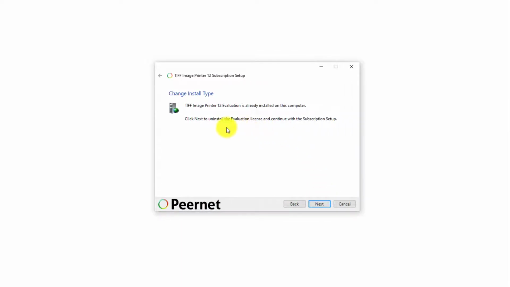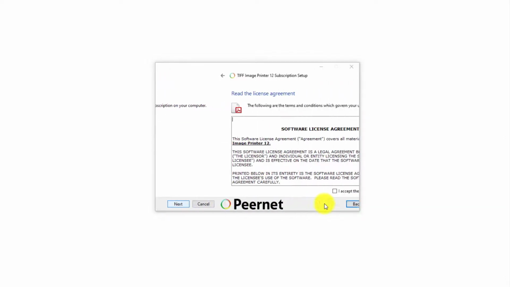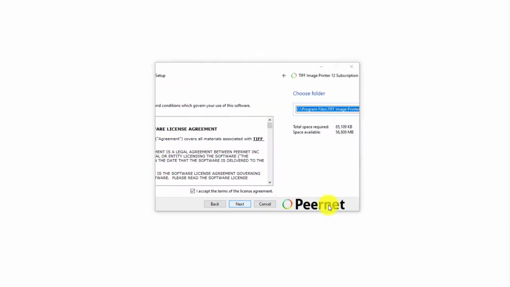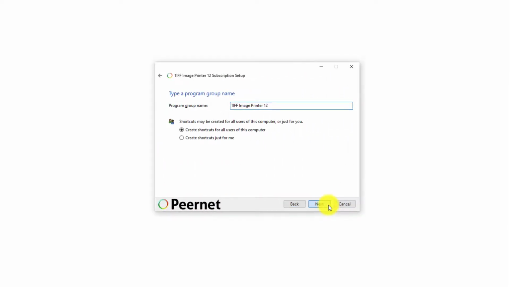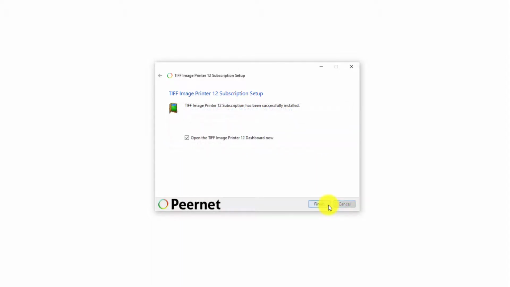If you have previously installed the evaluation, the install will prompt you to uninstall the evaluation in order to install your purchased copy. Select Next to remove the evaluation version and replace it with your purchased copy. At the end of the installation process, you are given the option to launch the dashboard. This is the fastest way to proceed with activating your software.